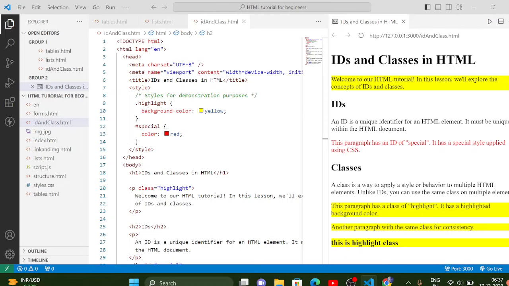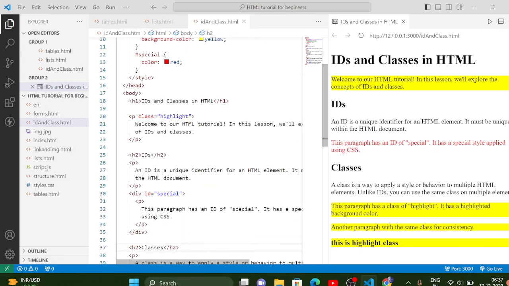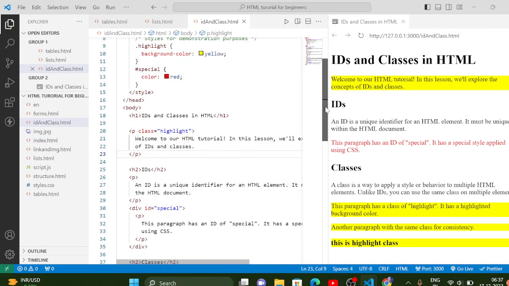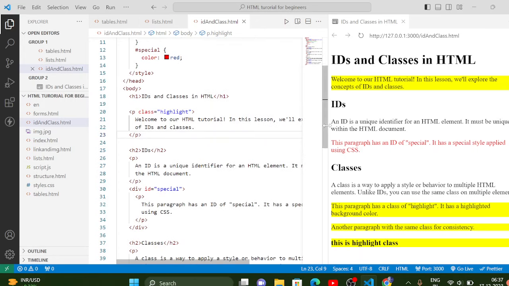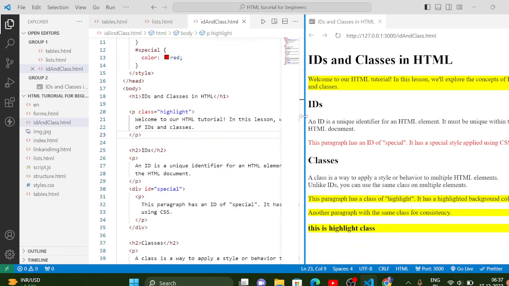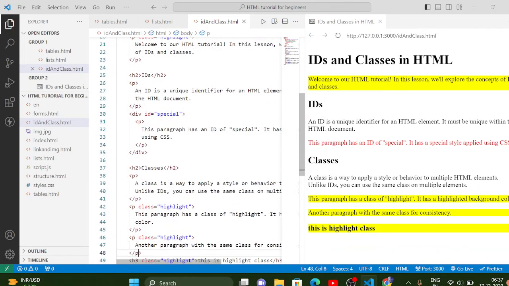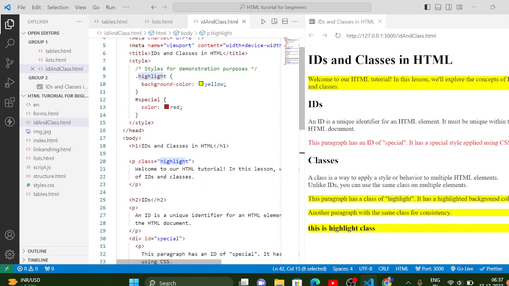So in the last video, we saw what are IDs and what are classes in HTML. We saw how to uniquely identify a tag with the help of ID, and how to give different properties or attributes to a particular type using a class. You can see here in the bottom we have used class highlighted, and wherever we have used this class the text is highlighted because we have styled it like this.